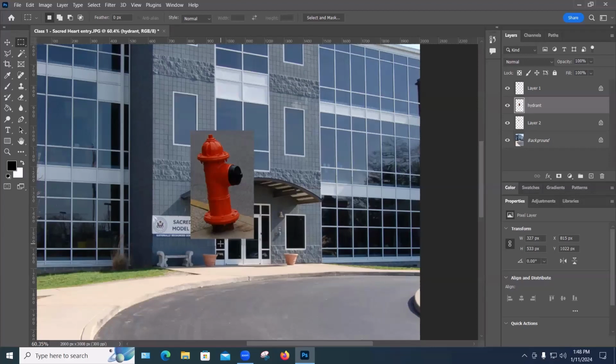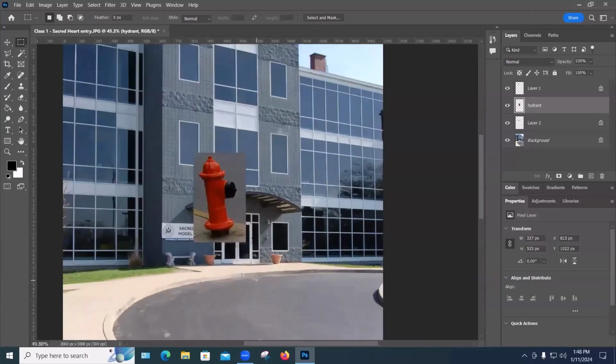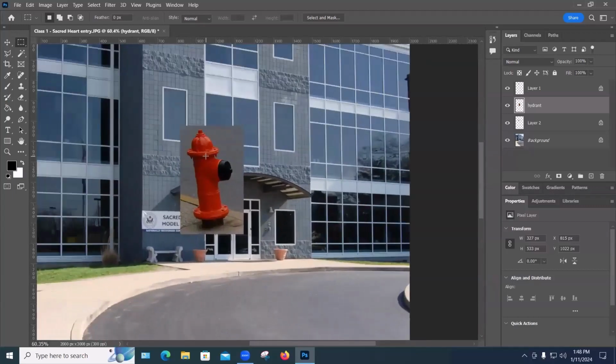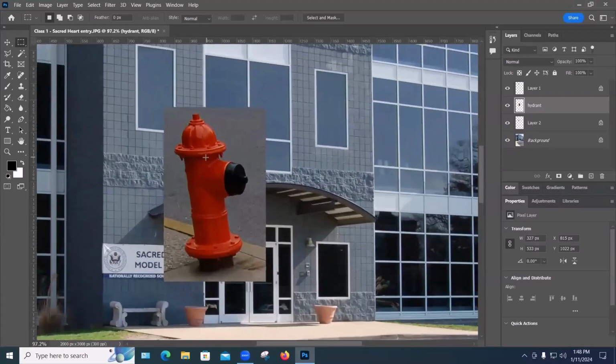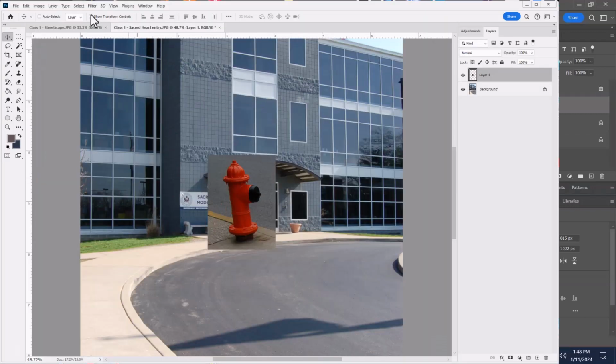So a couple of things are wrong with this. One is it's tilted. It's definitely too big for where we want to have it, and it's got all this stuff around it. So we need to fix all of those. Let's rotate it first. If they're not turned on already, enable your transform controls so you can use a corner to turn that till it's vertical.